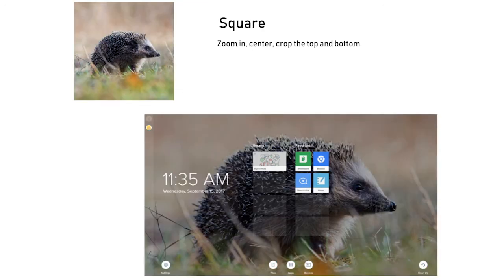If you pick something that's square, the same rules apply. It'll be zoomed, and the top and bottom get cropped to fill the screen.